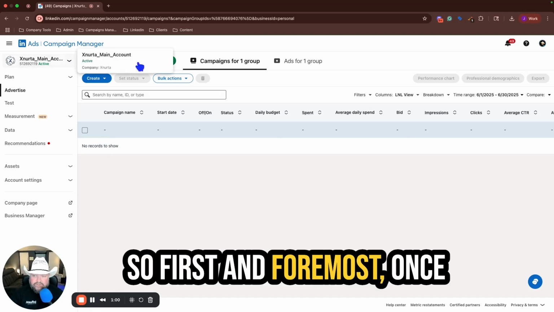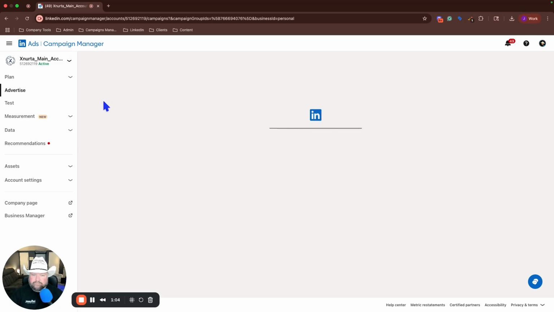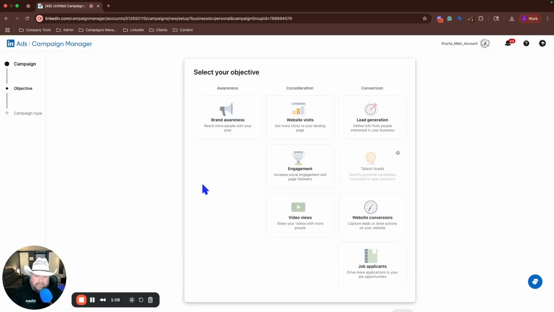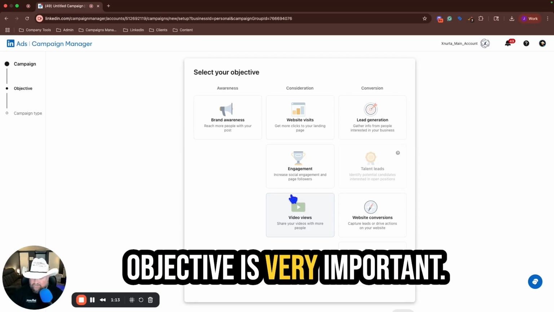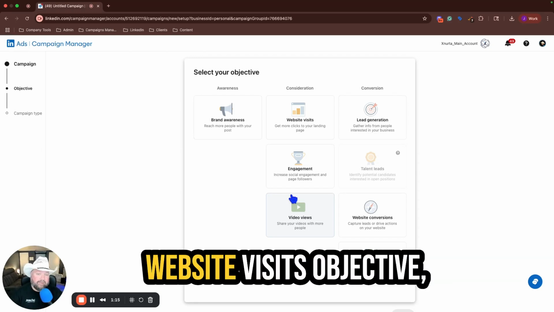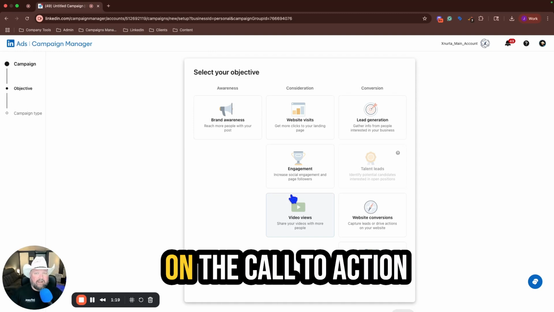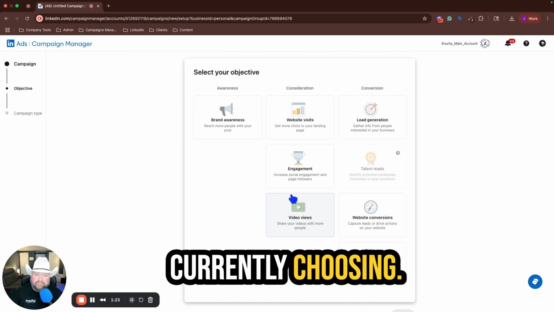So first and foremost, once you're in your campaign group, you're going to go to create the campaign. And now you can choose your objective. So remember that your objective is very important. You can choose your website visits objective, which is going to optimize for people who are most likely to click on the call to action in the ad. That's going to be the one that I'm currently choosing.